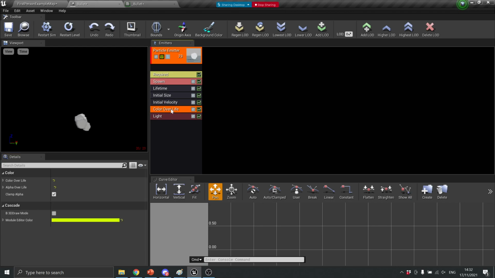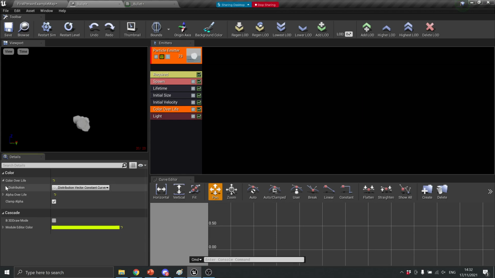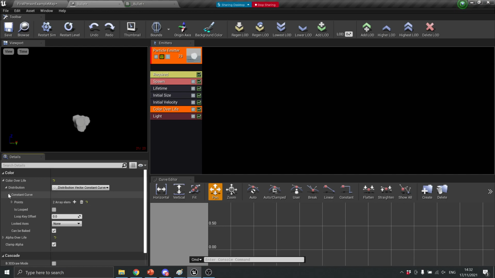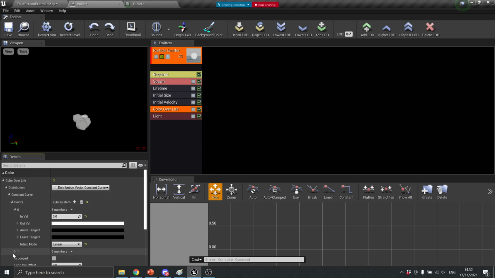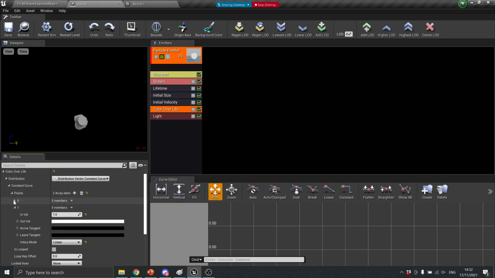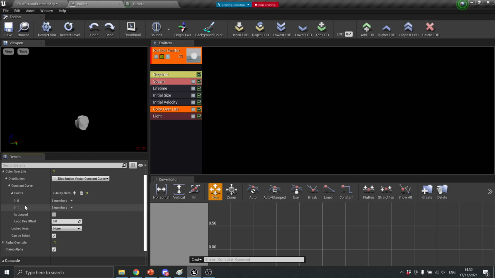So the next thing I'm going to click in is color over life. And then there's this color over life section, distribution, constant curve. I'm going to explain what's going on here. It's got a 0 and 1. This distribution, we can have multiple points, but I'm just going to work with 2 for now. Any more points just gives us more places along a curve. Basically 0.0 is the start of the particle. That's when the particle is born. 0.1 is the point where the particle dies.